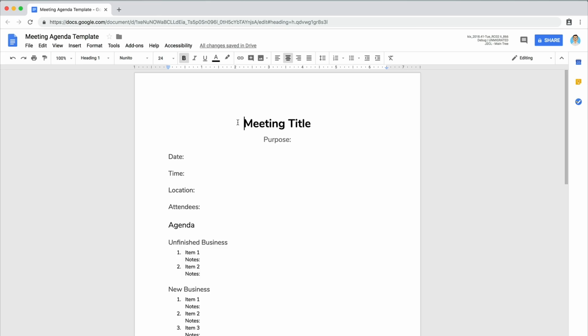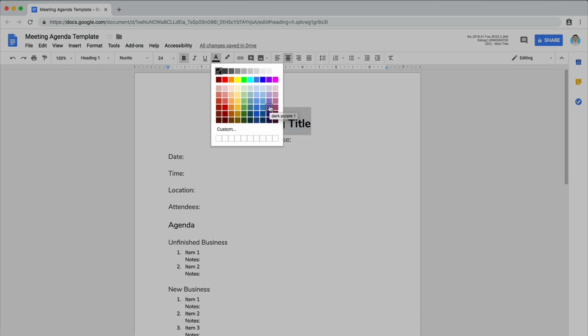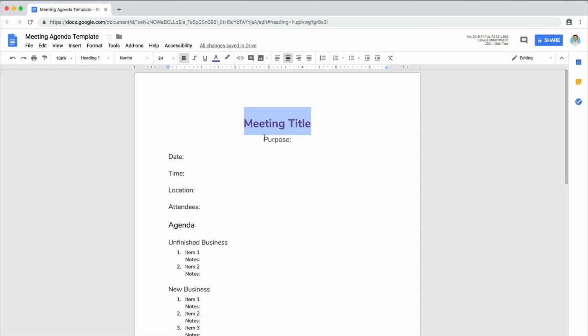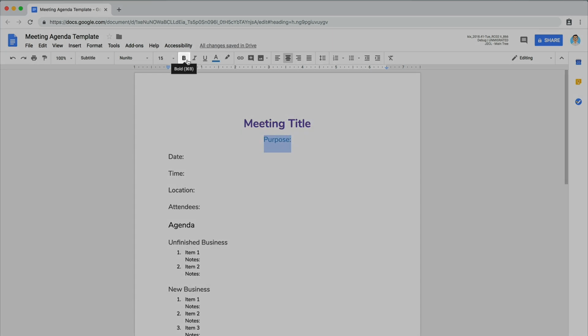Format your section headings with different colors to make them stand out. These can be the official colors of your company or organization, school, club, or just any colors you like. Choose a color for your meeting title. Choose a different color for the purpose. If you'd like it to stand out more, bold it.